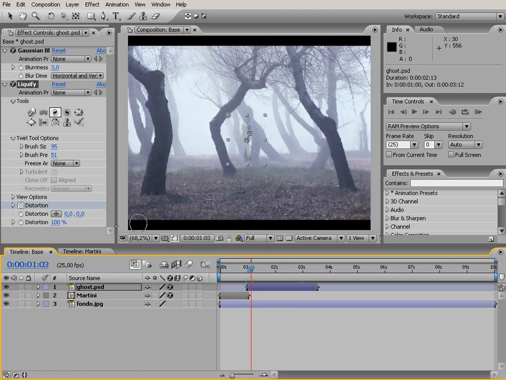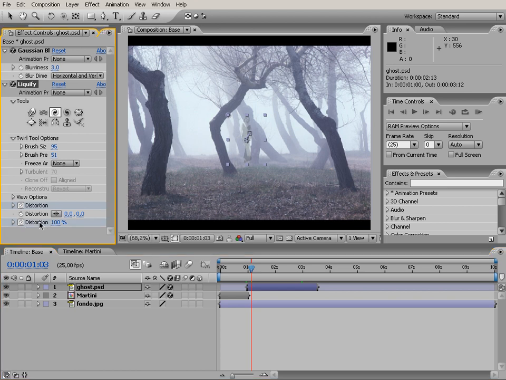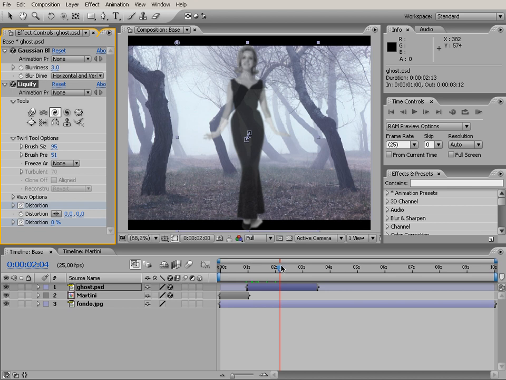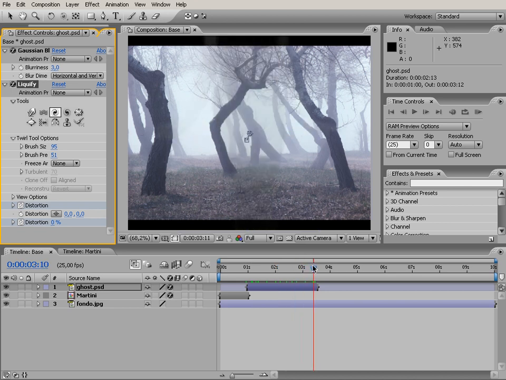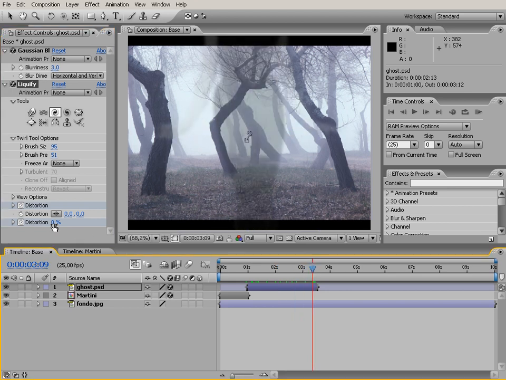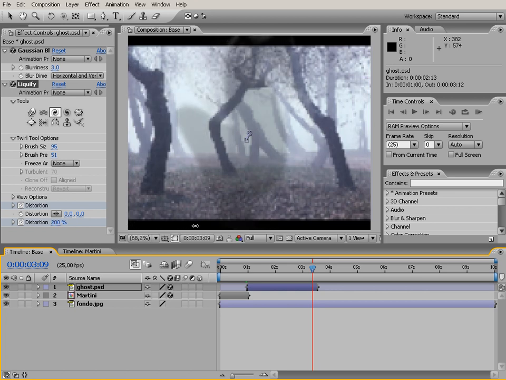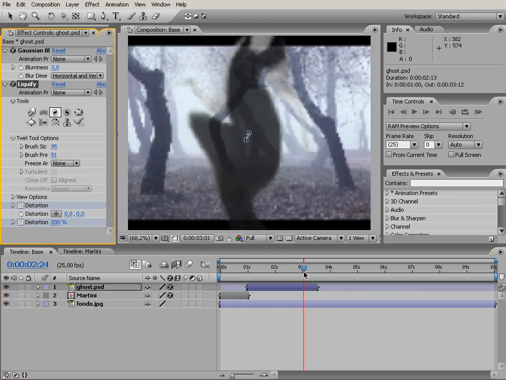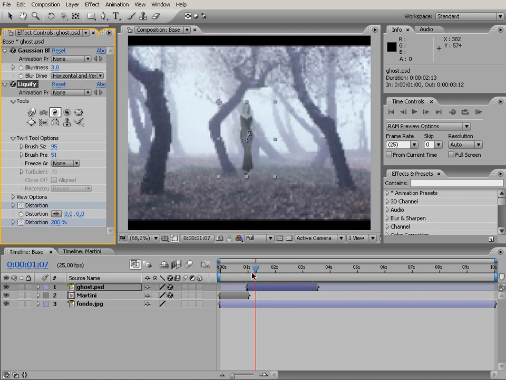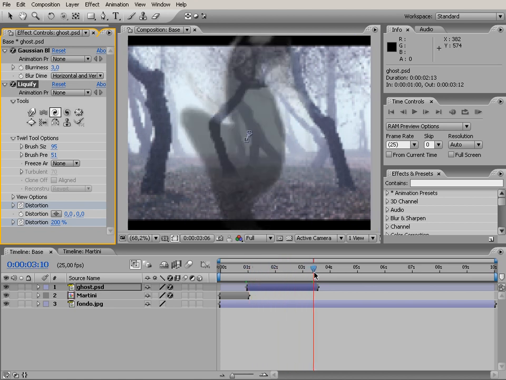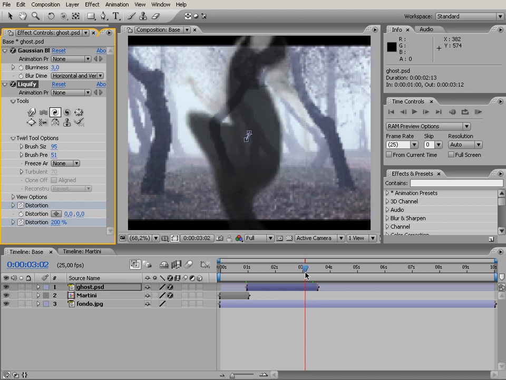now from the beginning I want to put a distortion keyframe at about 0%. So this means that I don't want any influence of my liquify transformation onto this layer, but at the end I want a distortion at about 200%, just to give an extra value for this distortion.